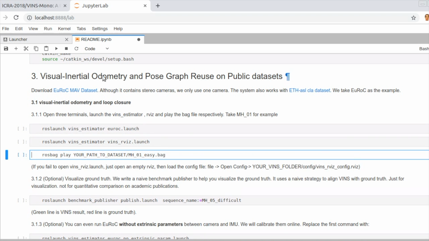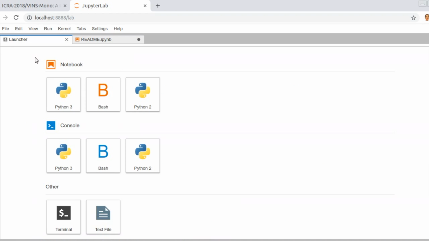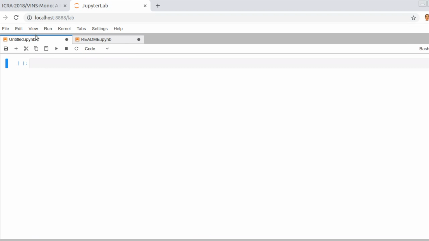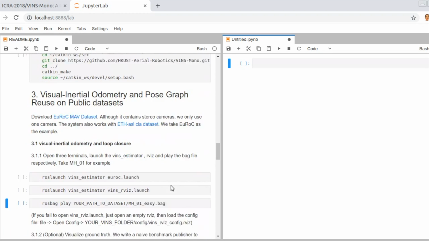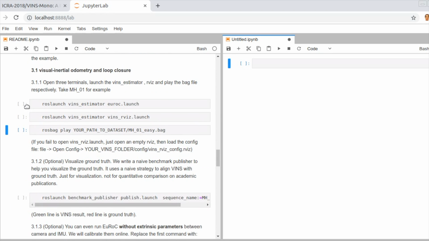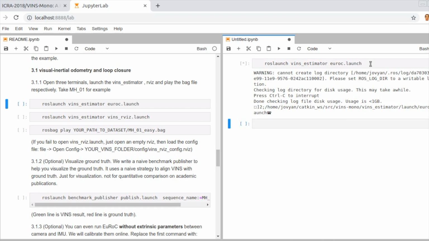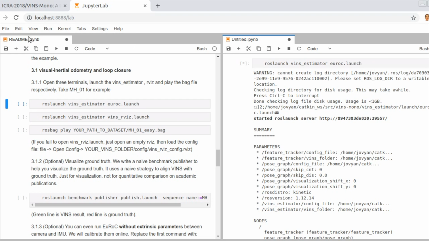So first we split the cell in 3 lines. We will open 2 different notebook windows for running each ROS launch script. So the first one will be the Vince estimator Euro launch. We drag this code into the new window and we just launch this command.